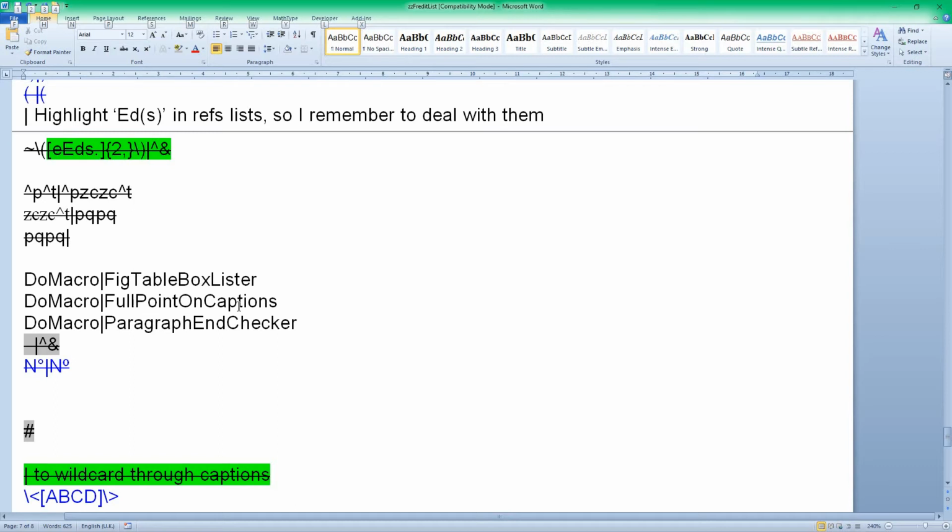Full point on captions: my client likes a full point on the captions for all figures and tables, so that makes sure they're there. And then the final one is a useful one which checks whether any paragraph does not have a terminal punctuation mark like a full stop or a question mark or an exclamation mark, and just puts a little highlight on those. That's quite a useful one.